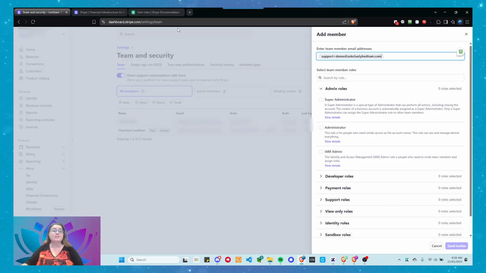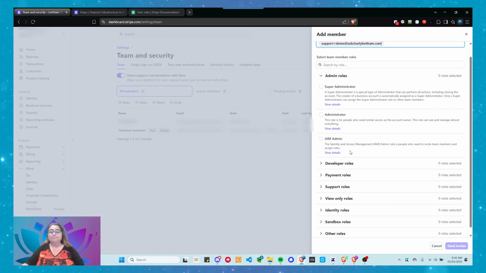You can have a look at the details. You can go across to that page that I showed you. IAM, identity and access management, are people who need to invite team members and assign roles. So they don't want to have anything else, but they might be your HR person and they need to give people access to your Stripe, but they don't need to see the Stripe account.